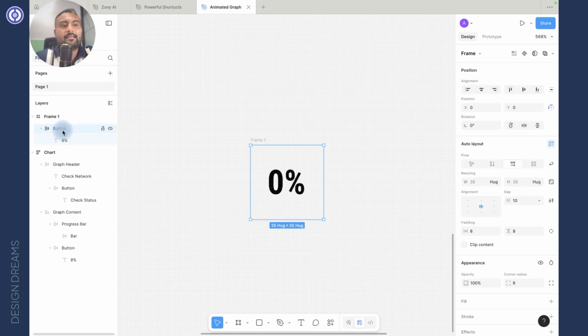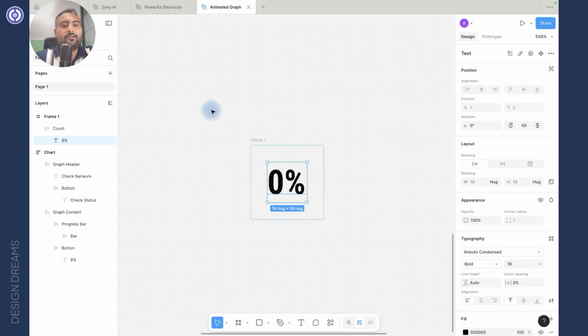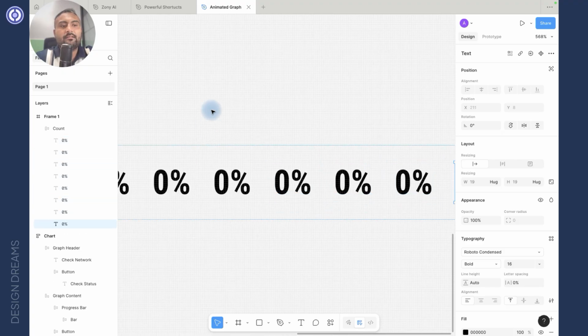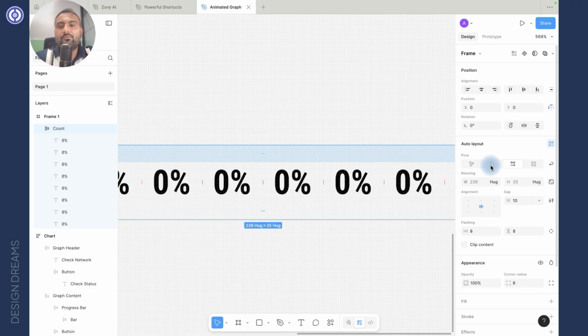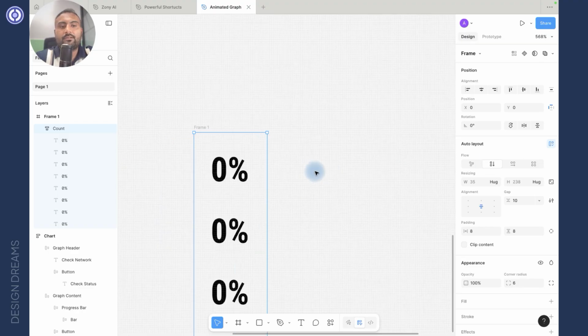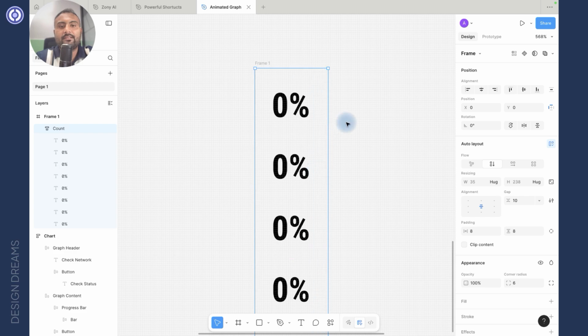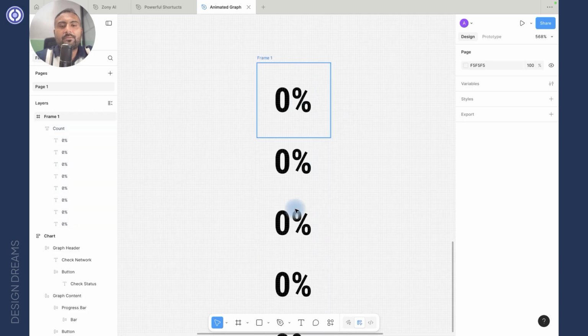Now let's also update the layer name to count. Select the text within the count and press Command D. Select count again and do a flow of vertical so that our items are stacked vertically. In the entire count, all the percentages are 0. Now we're going to update these percentages at an increment of 10.